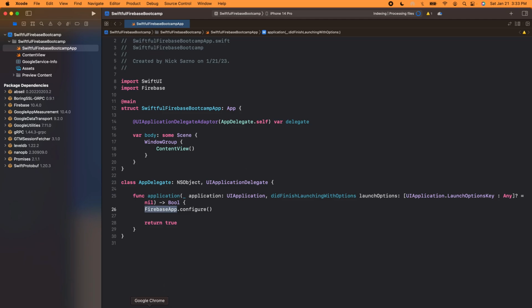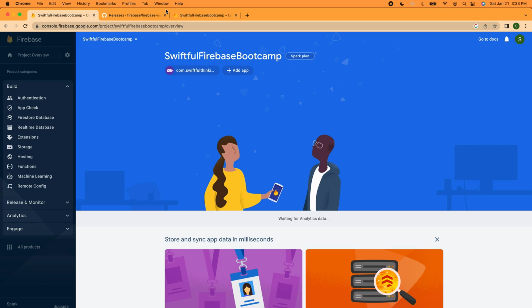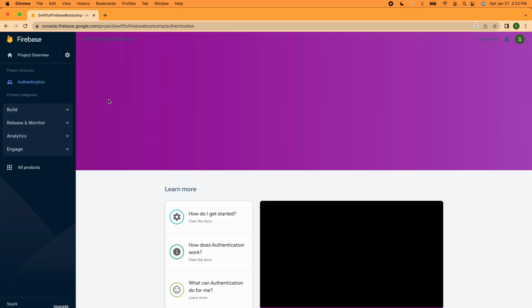So let's jump back to our Firebase console here. So this is our console and we're connected already. And now we're going to start by learning authentication. So let's go to the authentication tab.